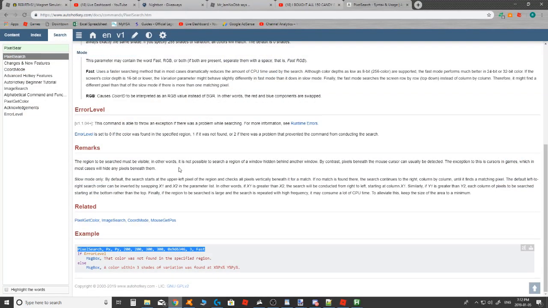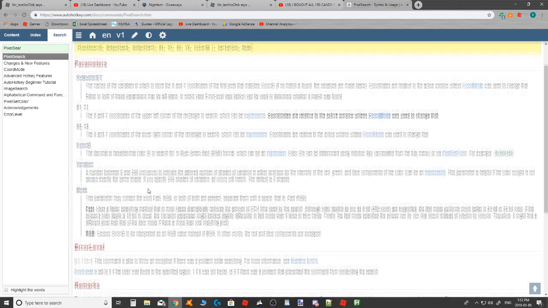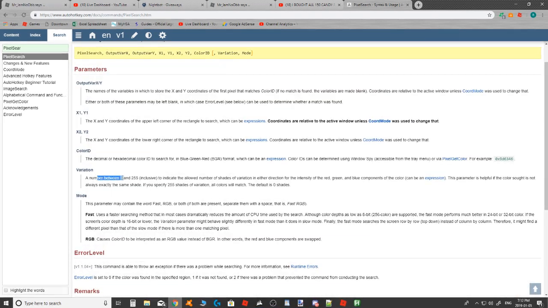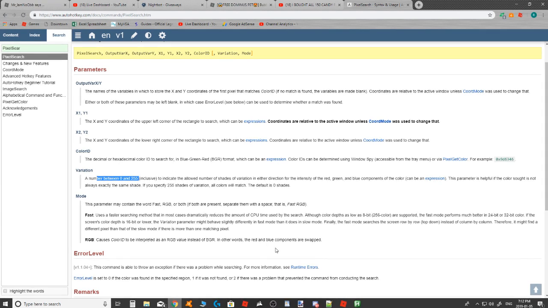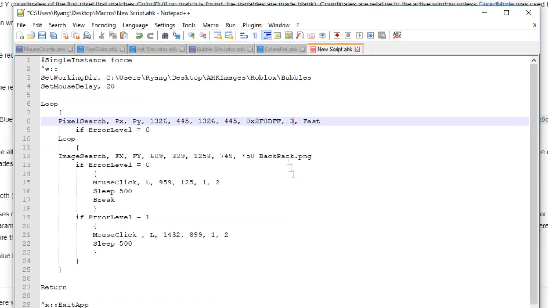Now, if we go to our Bible, it says the variation is a number between 0 and 255. Now, we know it varies quite a bit, and we're going to have to make a change. So we're going to go... Let's go 125 to begin with. I'm just pulling a number out. Hopefully it doesn't find that number anywhere else. So when it finds that pixel, it will start this loop.